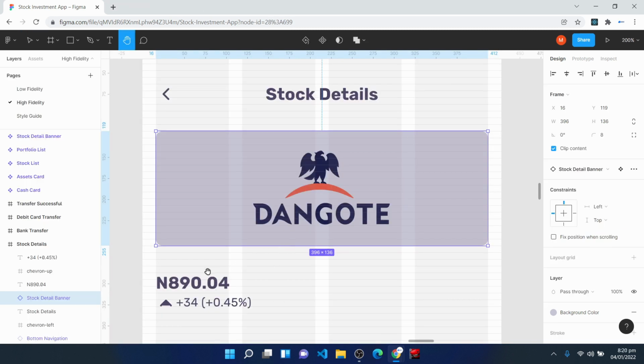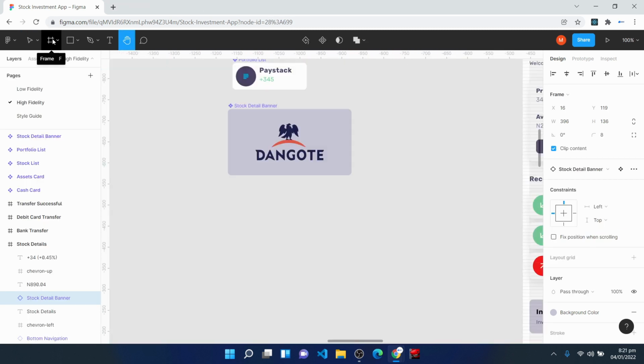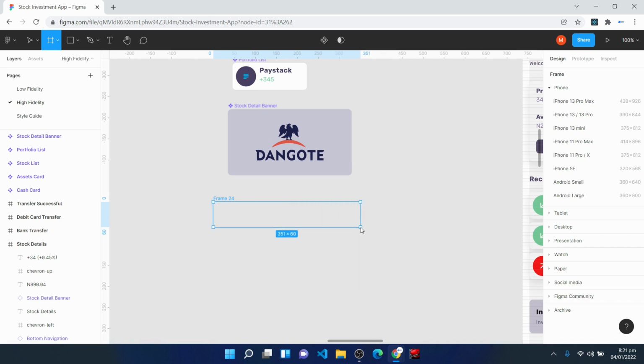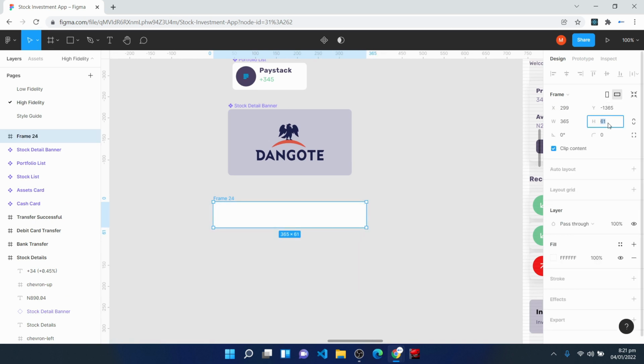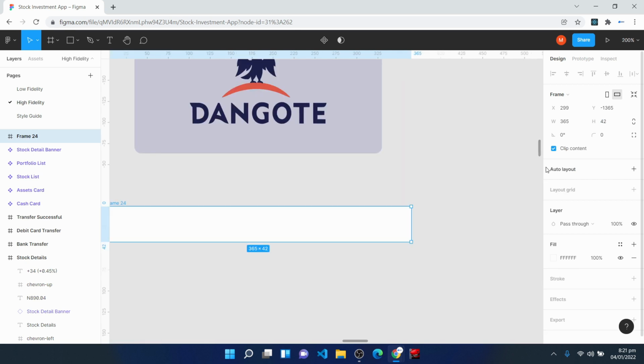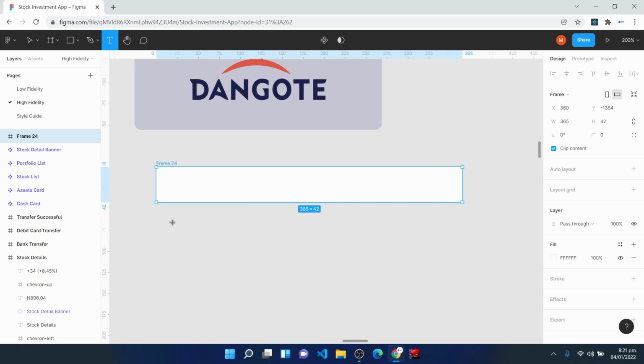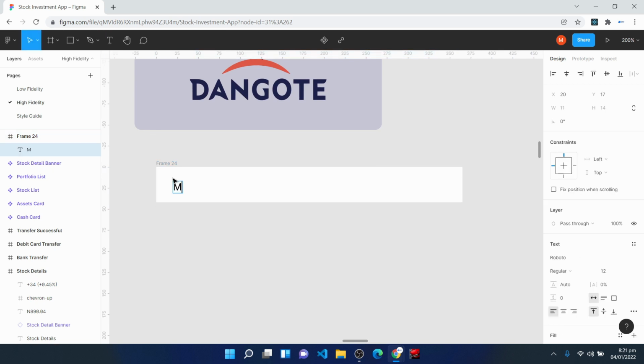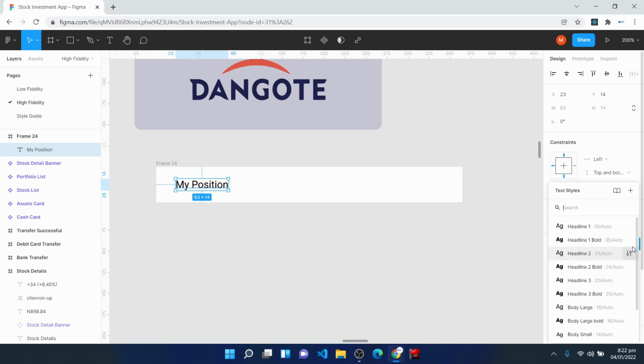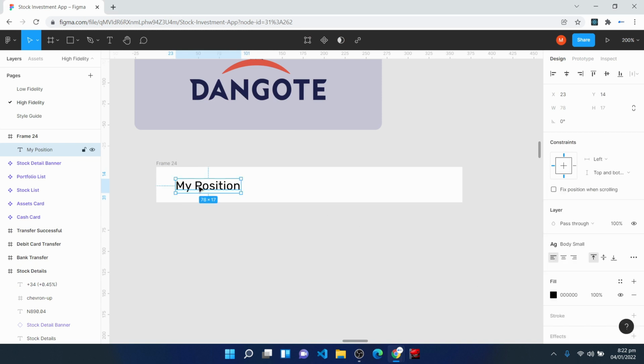So to create that component, I would come here and I would select the frame tool, and I would create a frame that's 42 px tall, just like this. Let's zoom into this point. When I create this frame here, I would come over here and I would create a text on this frame. I would say my position. I would keep this text here, just like that. And that's fine. Now for this text, I would use the body small text style that I have here, which is this, and that's okay.